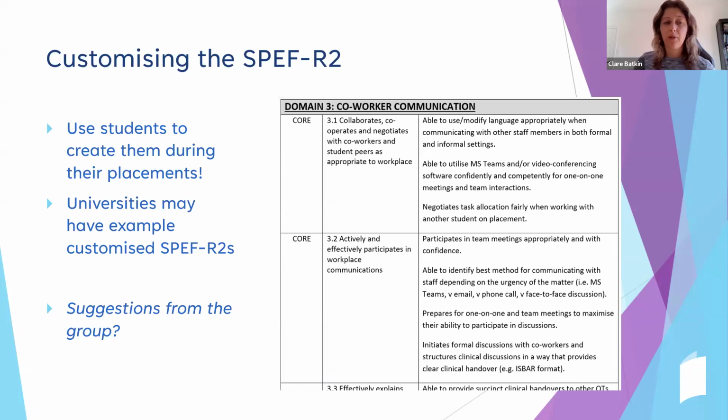So what you can actually do, and a lot of OTs in Australia have done this, is create your own customized version of the SPEF-R2 that's appropriate to your clinical setting or caseload, and you can give the students really practical examples of what each item on that SPEF might look like when it comes to the evaluation side of things. So we're going to go through some of my examples on the next slide about what those communication examples could look like if you're customizing the SPEF-R2 for those domains 3 and 4 for the topic for today.